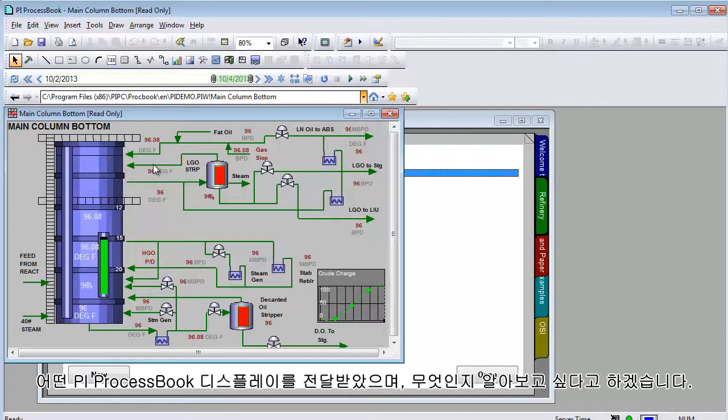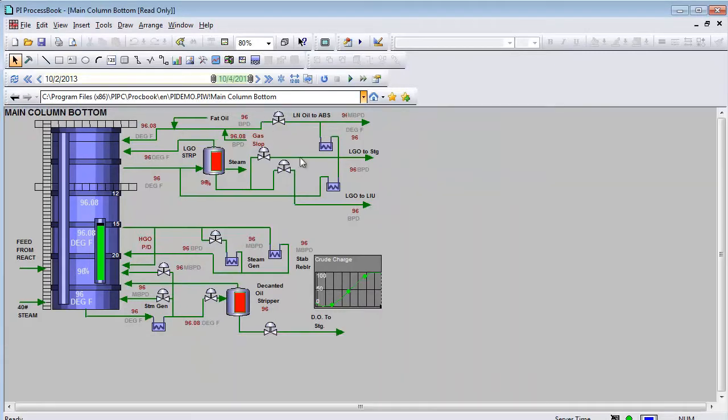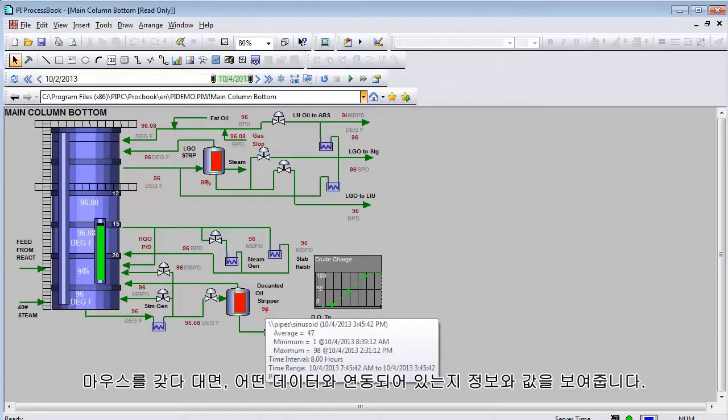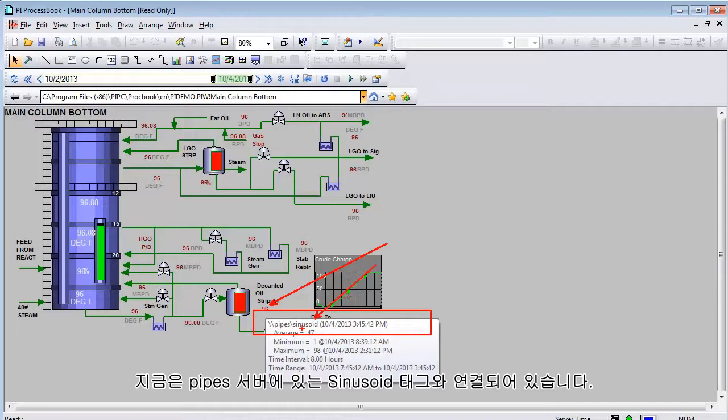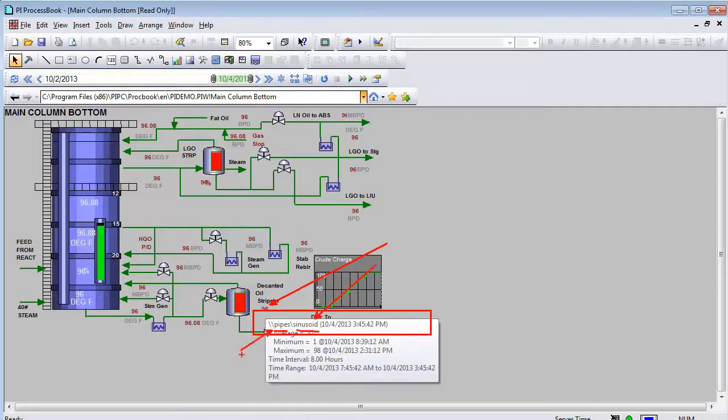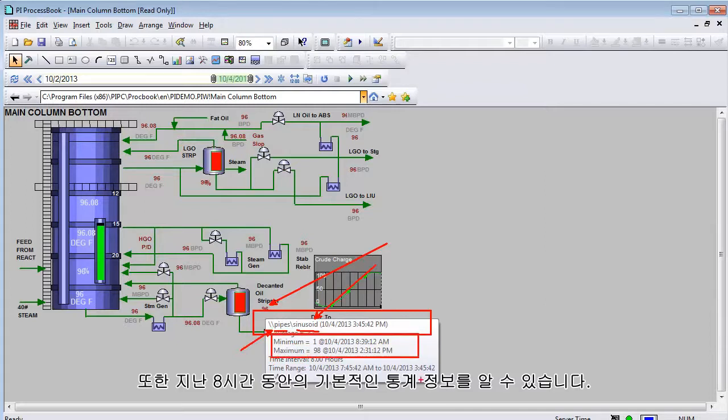So let's say that somebody has given you a PI ProcessBook display and you want to know what's in it. Well, you can hover over any one of these items that you see, and it will show you information about what is feeding data to that number right there. In this case, it's the tag sinusoid on the server pipes. That's what that means. It also gives you some really basic statistical information over the last 8 hours.